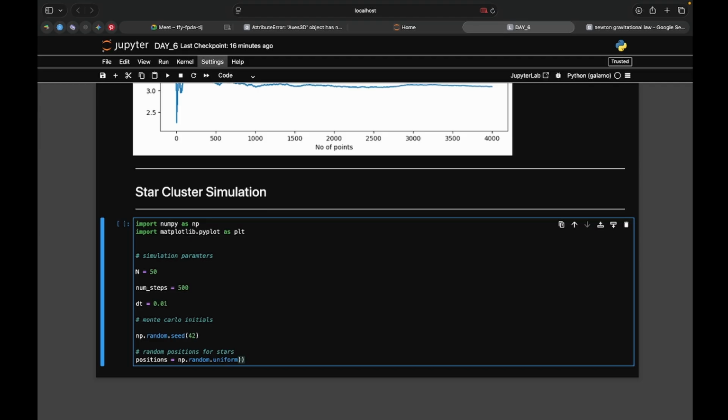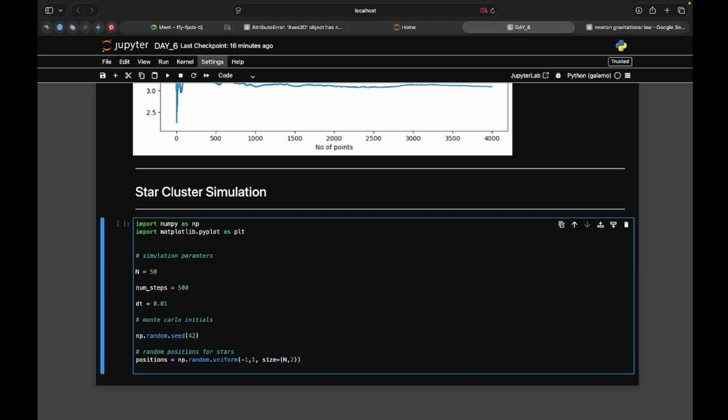However, we will define the range again from some distance if we need. However, the initial thing will remain constant, like minus 1 to 1, with size equal to n comma 2. So n is 50, comma 2, in x and y direction basically. So this allows us to automatically define some random x and y's. Okay, so this helps to define random x and y.